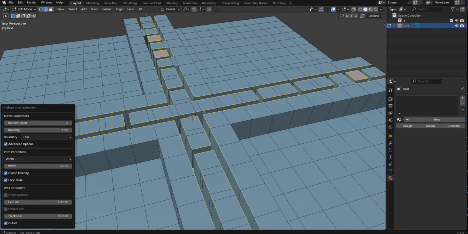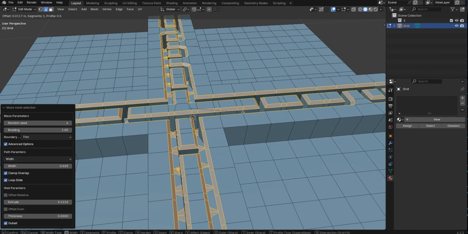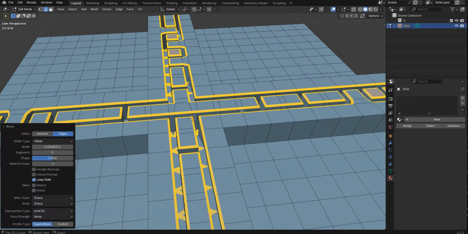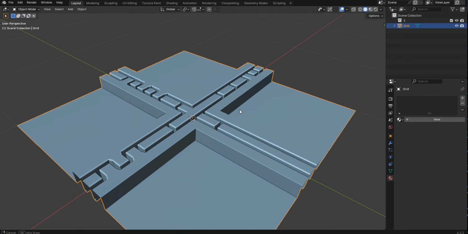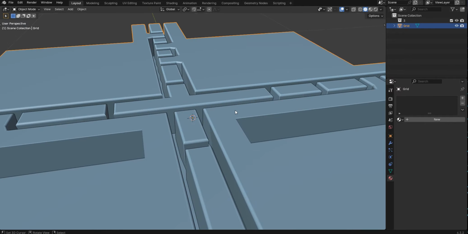And then you end up with these edges selected, which would be really cool because now I can offer up a nice little bevel on top of that and make my maze look really cool. Now this looks nice because now you don't have all those hard edges.